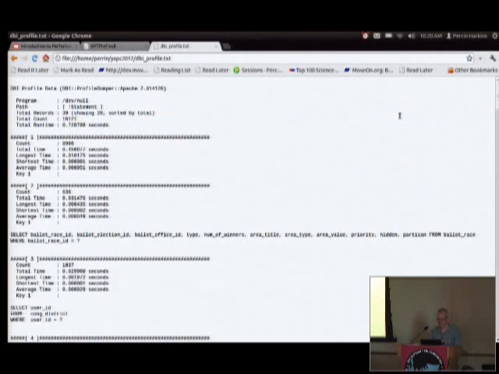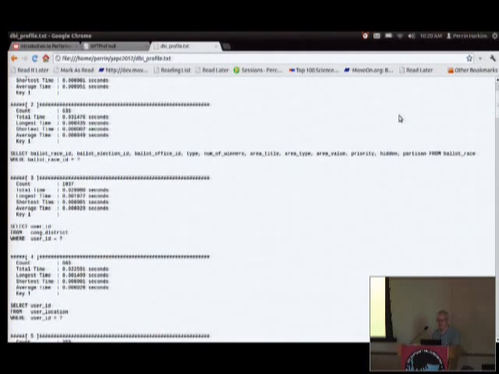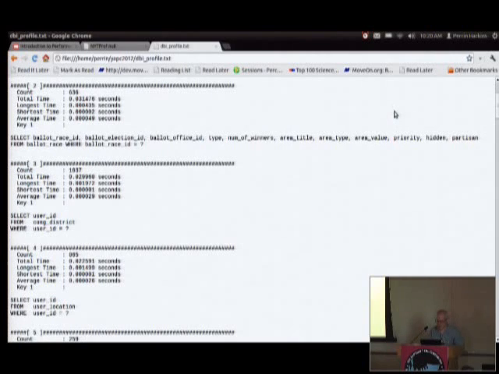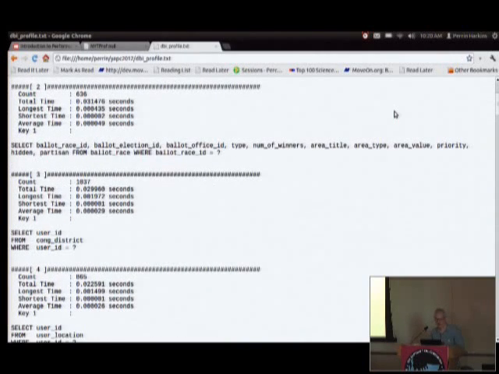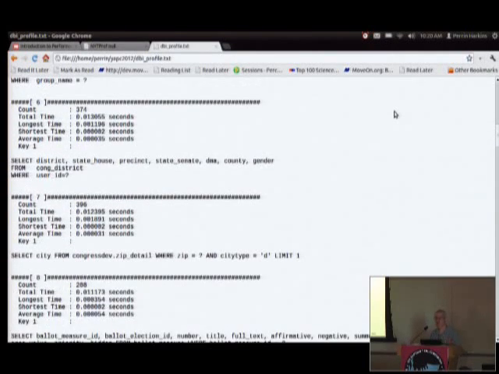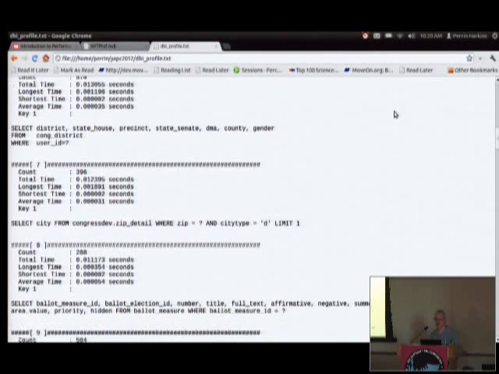So here is a DBI profile result. And you can see it shows you stuff like the number of times this query was called, the total time spent working on this query. How's that? I think we can go even bigger. There we go. Okay, so you get a lot of data from this, and I've got it ordered by the default here, which is by the total time. It's usually what you care about, where the most time's being spent.